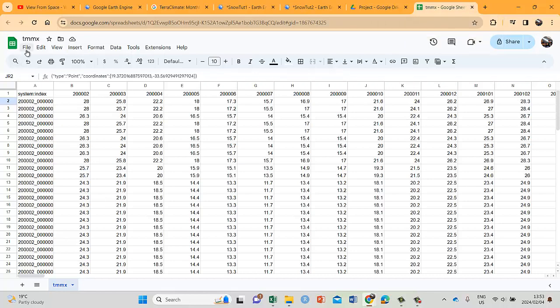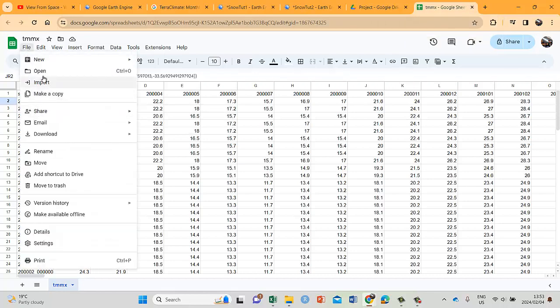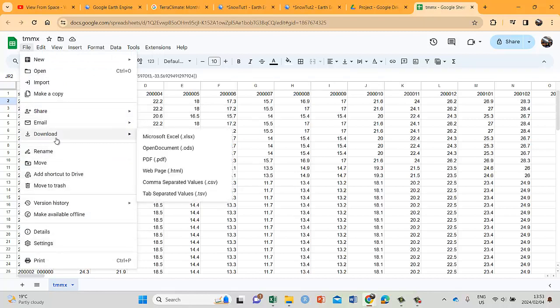Now, obviously from here, I go basically to File. I can then go and download the data into Excel or whatever the case, or to CSV. Doesn't matter.